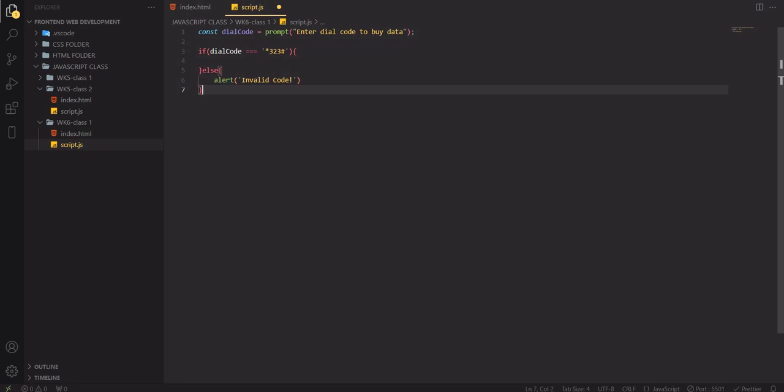Once the person dials, maybe he wants to buy data and he enters a dial code. Let's say enter dial code to buy data. Okay, yes, I think this is better. Enter dial code to buy data, and maybe what the person enters in the input field is not equals to what we have here, that's star 323 hash.